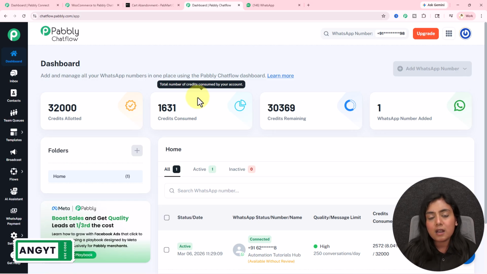Now if you want to learn how you can create your own Pabbly Chatflow account, set it up by adding your WhatsApp business number, what the features are and how the features actually work in real time, if you want to learn all of this, you can check out the video links added in the description section below, using which you will first learn the entire setup.